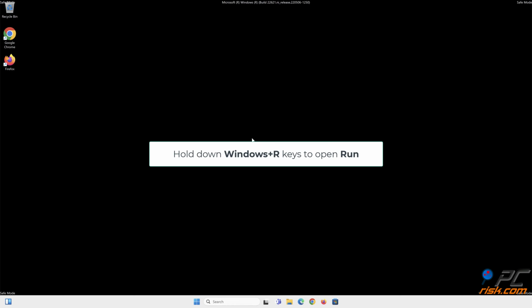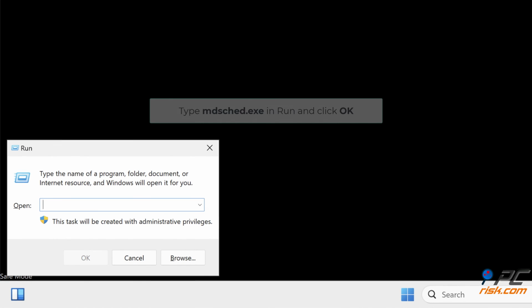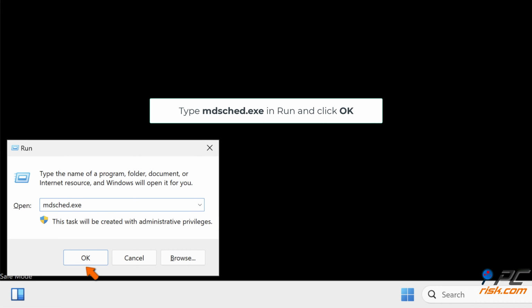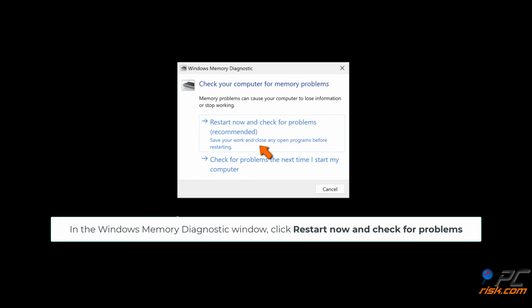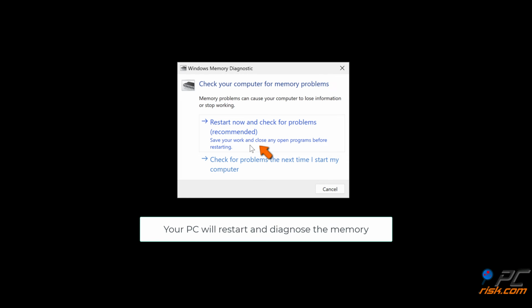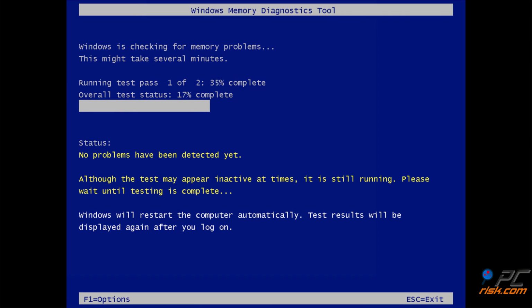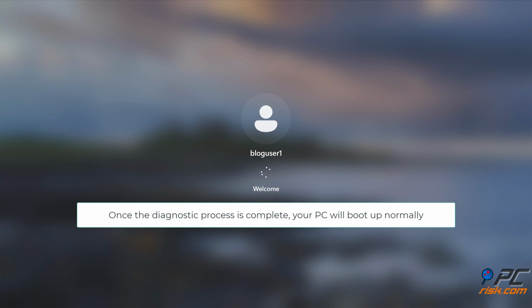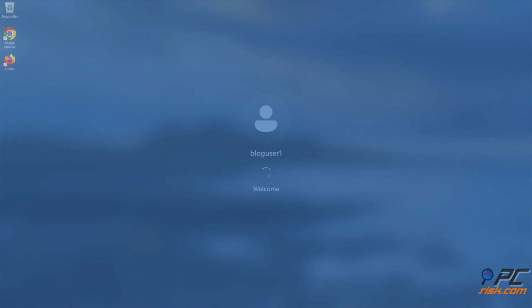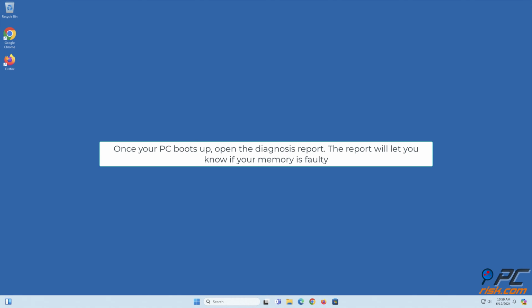Hold down Windows plus R keys to open Run. Type mdsched.exe in Run and click OK. In the Windows Memory Diagnostic window, click Restart now and check for problems. Your PC will restart and diagnose the memory. Once the diagnostic process is complete, your PC will boot up normally. Once your PC boots up, open the diagnosis report. The report will let you know if your memory is faulty.